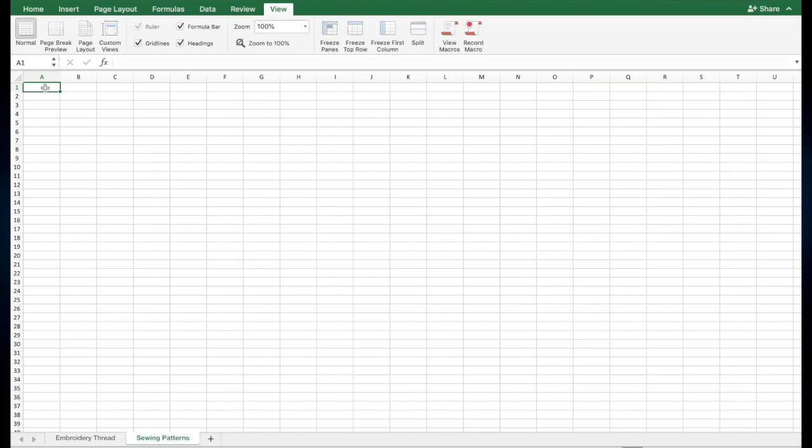And then now I can go back and type in, you know, the company and pattern number. And I can fill in the categories, whether it's going to be pants, dress, shirts, you know, whatever. Anyways, I can fill that in as well. My next one would be, especially for machine embroidery, stabilizers, because I definitely need that one, so I'm going to fill that in later.